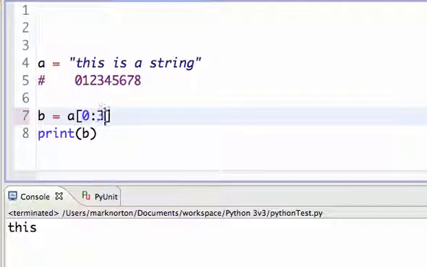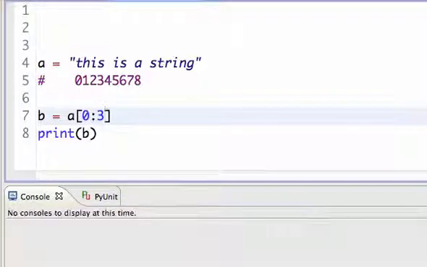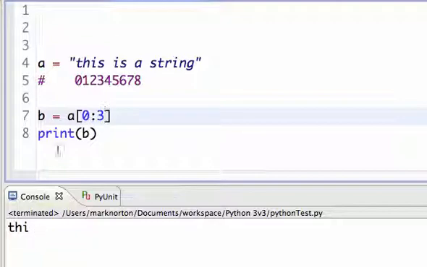If I go from 0 to 3, what do you think is going to happen? I'm going to pause it, think about it, and press play now. I get "thi" because, again, I went to the s but it's not including the s, so I need to go one above it and go 0 to 4, which is pretty cool. So that's a way I can easily capture a little part of a list, which is kind of nice.